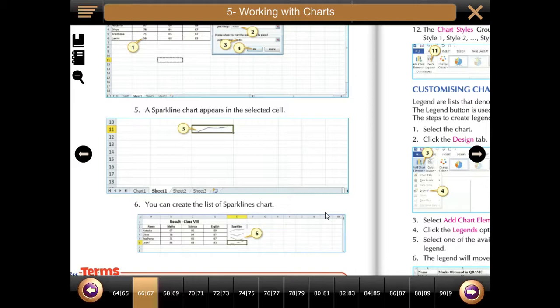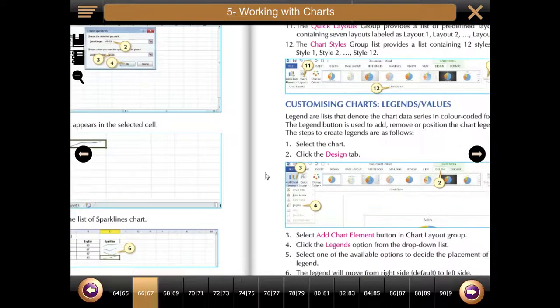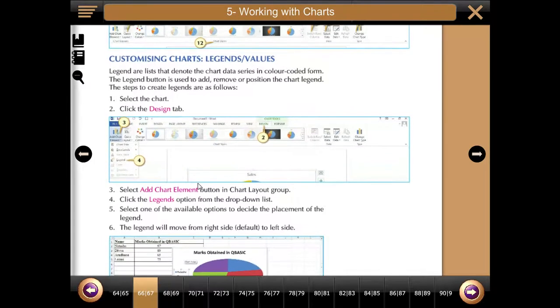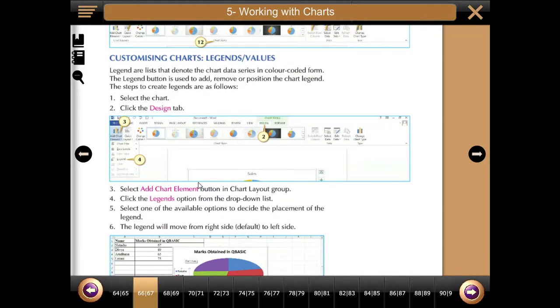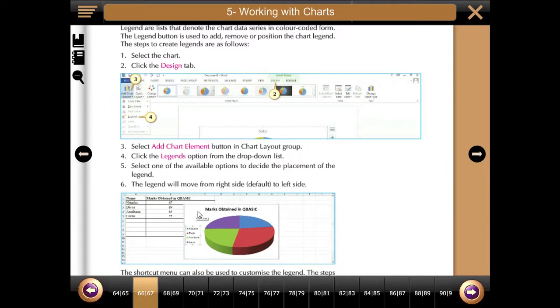Customizing charts and legend values. Customizing a chart means we can customize or add elements. If we have a record and we have already made a chart, and later we come to know that we have to add some data again, that is what we are going to do practically here. See how we can do it.